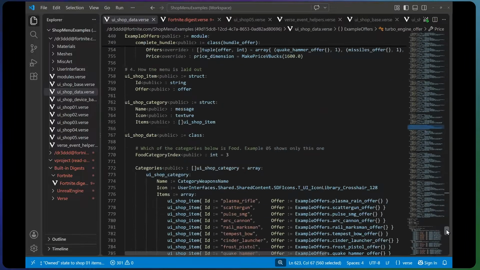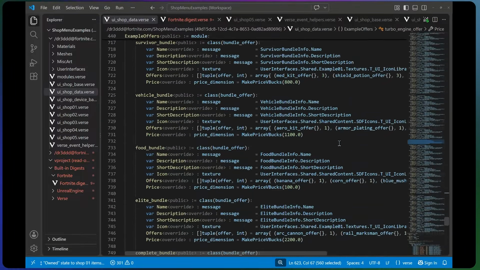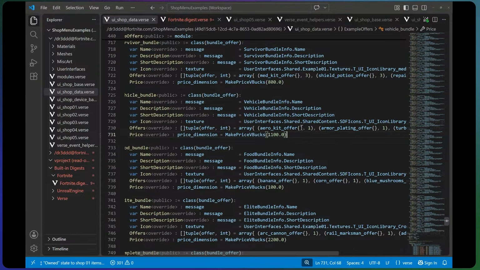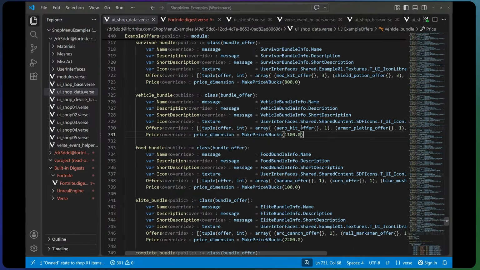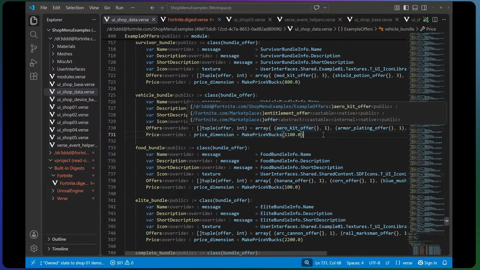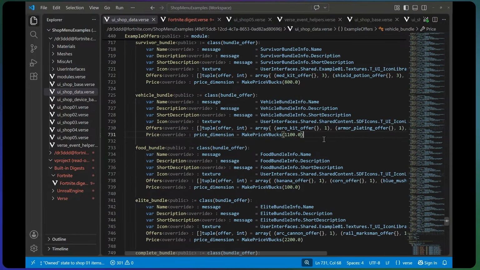Go back to where I was. Whoops. Yeah, so vehicle bundle offer. And here you can give it a price. In this case, the prices in this demo were really just effectively random. But these were made to be a little bit more, just because. Normally, if these offers are available individually, you would want to take that into account when you're deciding on your price.